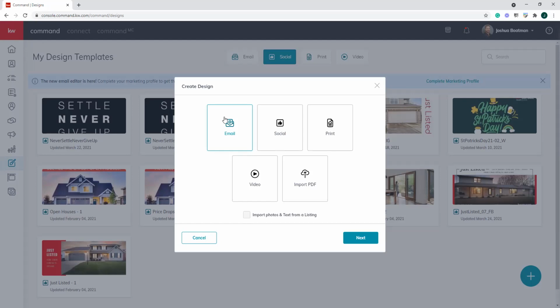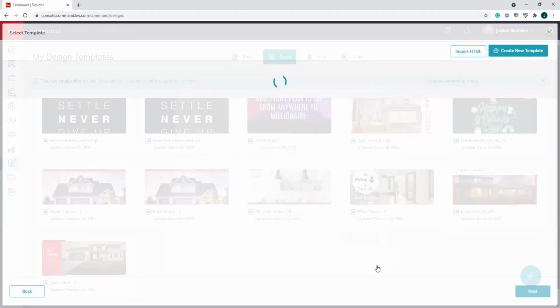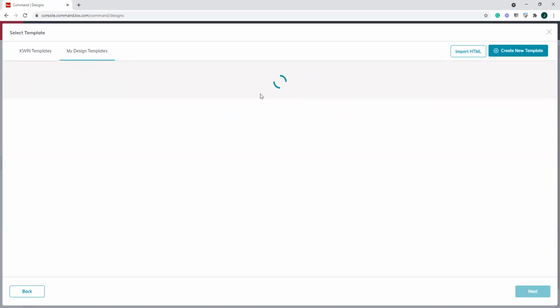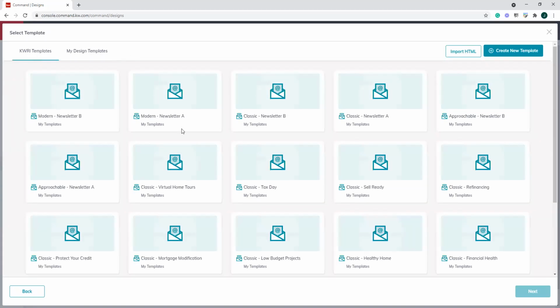So we're going to select this. We're going to click next. All right. So now the first thing it's going to show us is the KWRI templates. And then we can also look at my design templates. But we're going to stick with the KWRI templates for now.